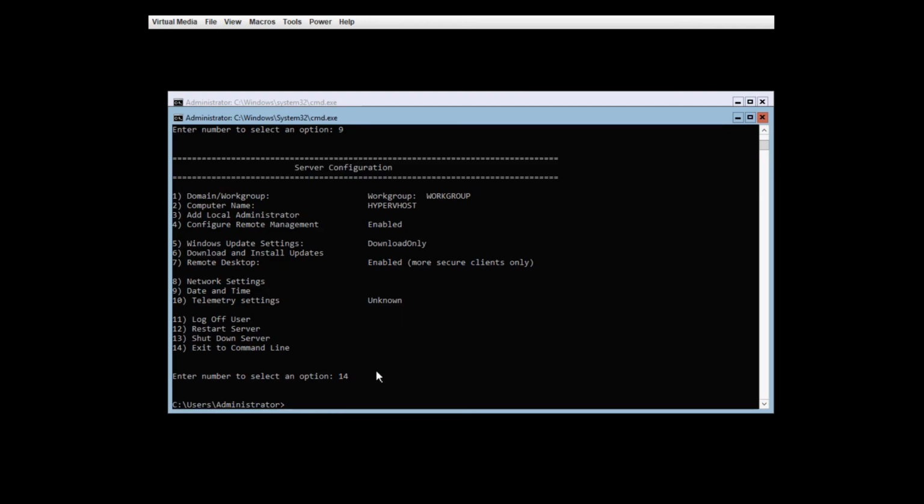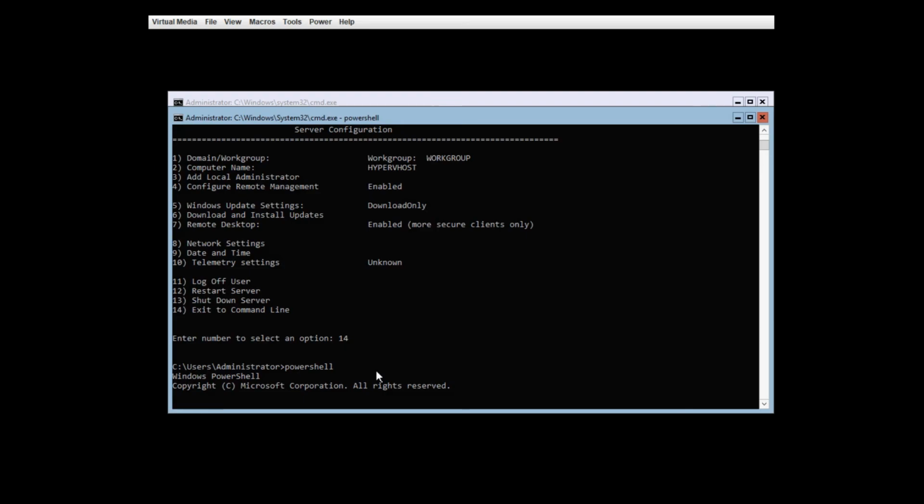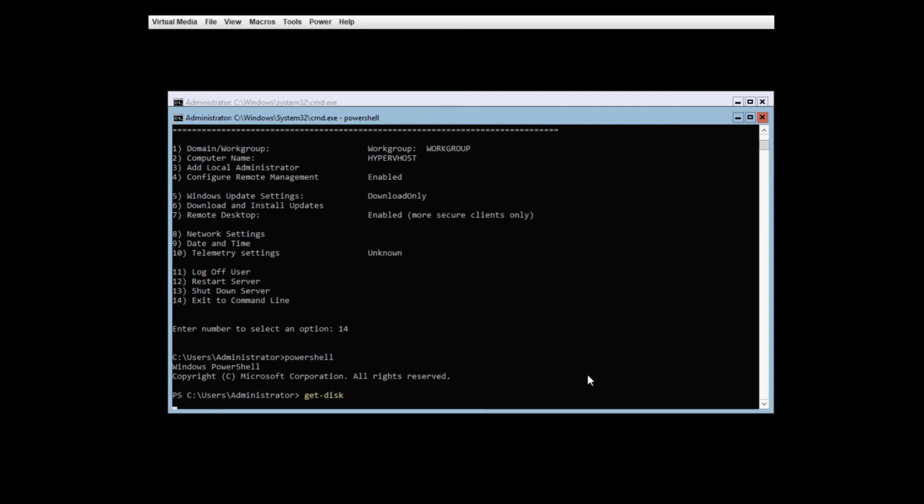And at the command line, I like to use PowerShell whenever I can. So this is just a cmd.exe command line. To get into PowerShell, you'll need to actually type PowerShell. And in just a moment, the prompt is going to change, and you're going to see a PS in front of it, which indicates that we are at a PowerShell prompt. And first I'm going to do Get-Disk.